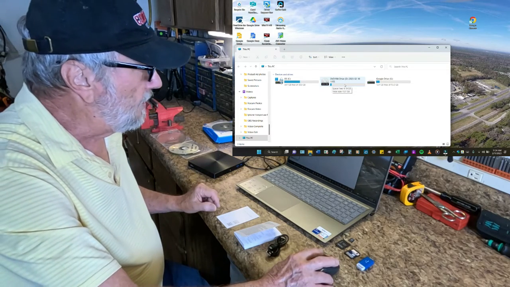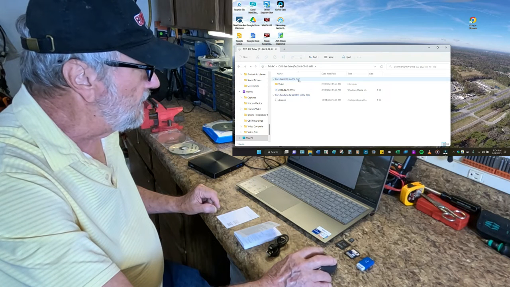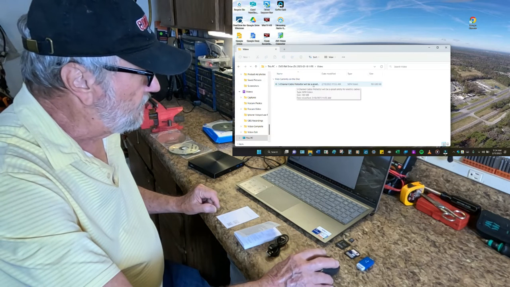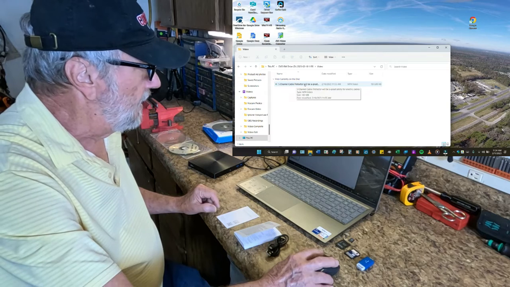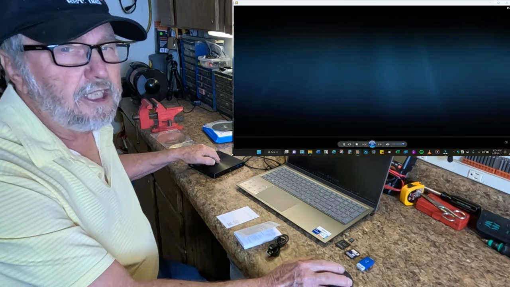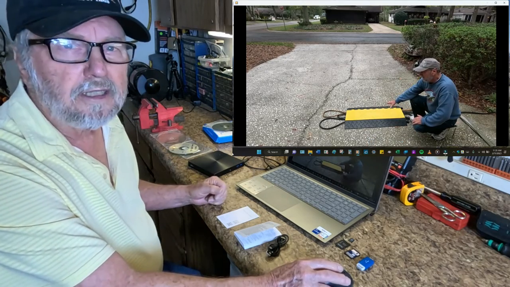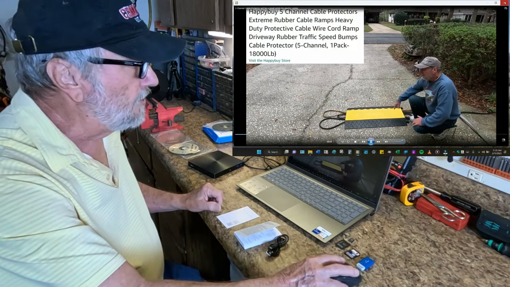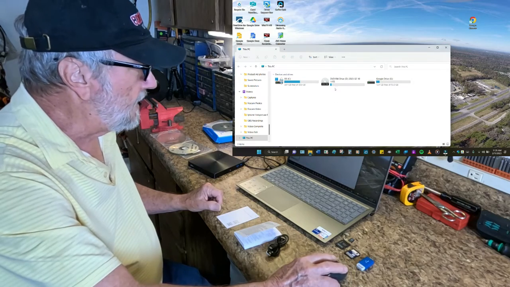But to watch that, I would just double click on it. And then right here, files currently on the disk. I just double click on that. And this is the actual video. 5-channel cable protector. Let me double click on that, and here is the DVD that I'm playing. And that's a product that I did a while back for a cable ramp, and I'm going to close it out. And that is pretty much really it.